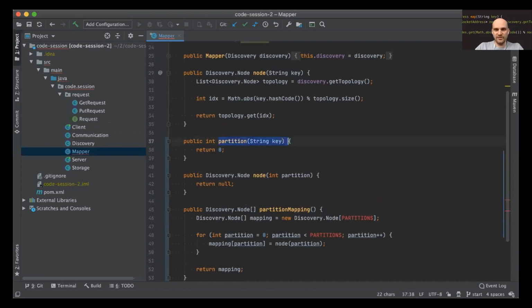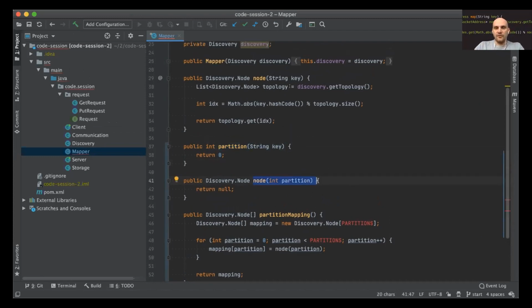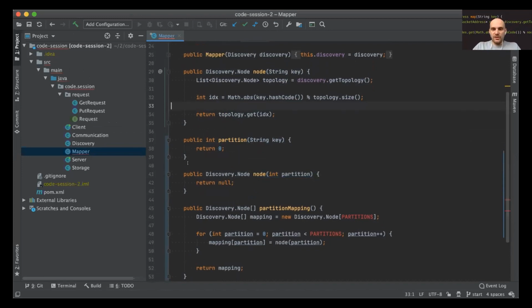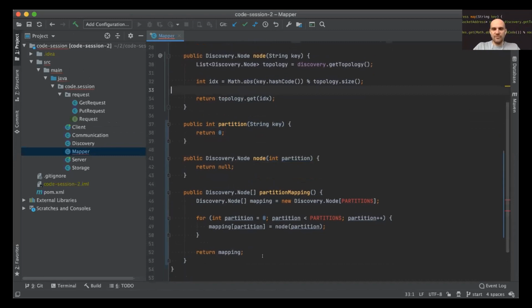The first one will be the partition method, which gets the partition number based on key, and then the node method, which gets the node based on partition number now, not the key. I keep this method, which we had before. The implementation will be changed, but we still need it obviously on the client side, right? And then there is the partition mapping, which I will also use for the actual rebalancing logic. It just gets the whole list kind of mapped to partition numbers.